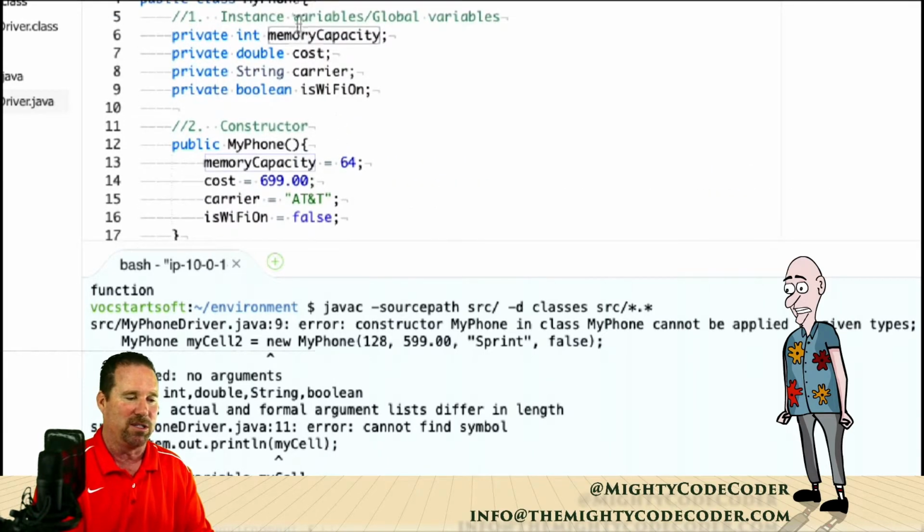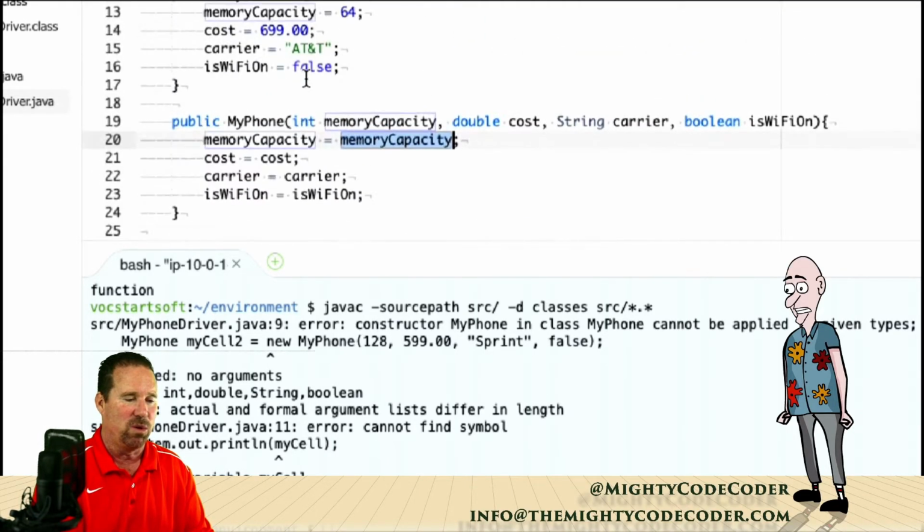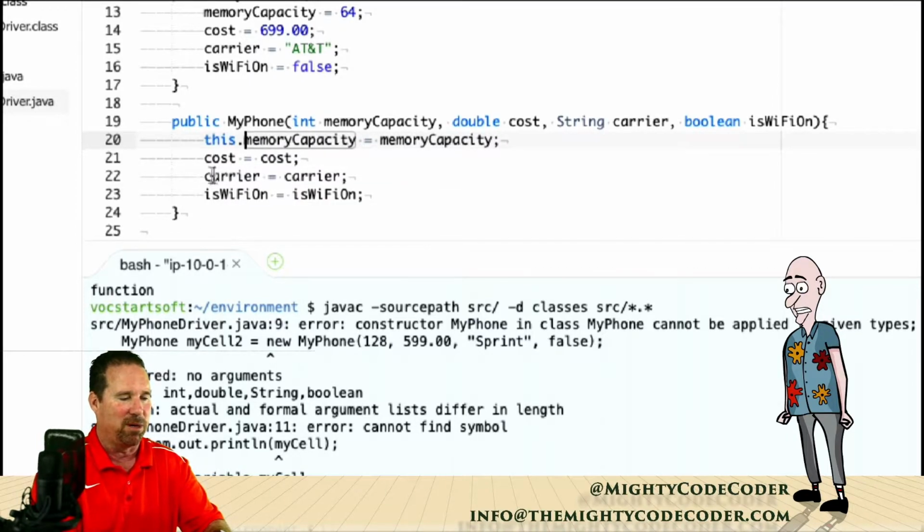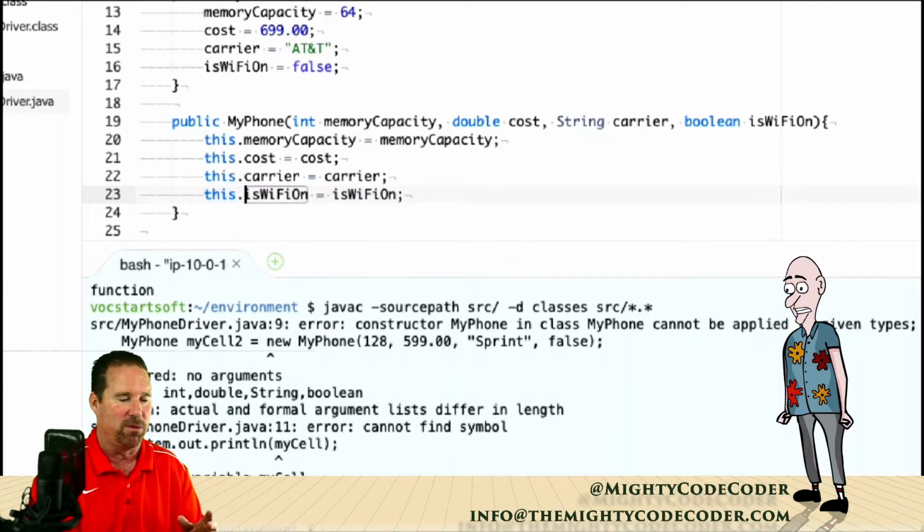This memory is the global variable. In fact, in order to actually do this, we have to designate this as the global variable by using the word this. So it's this class's memoryCapacity, this.cost, this.carrier, and so on. That means this class's global variables are equal to these local variables. These are now local variables, local only to this function.